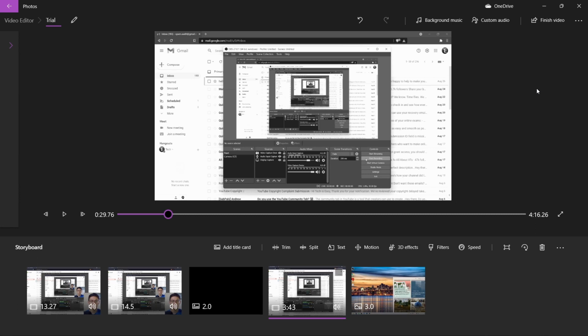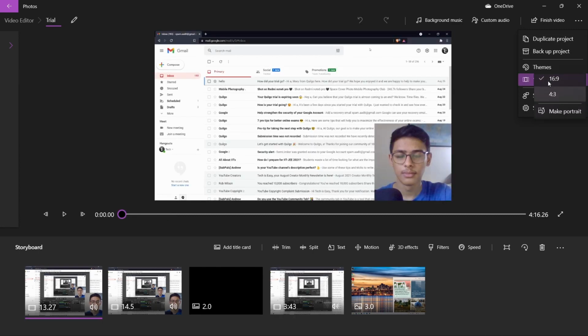After that, they do have some other options which aren't used that much. So if you click on the three dots, you can duplicate your project, back it up. Then you can also change the layout. So they have two options over here. And that's basically it. So these are all of the tools.